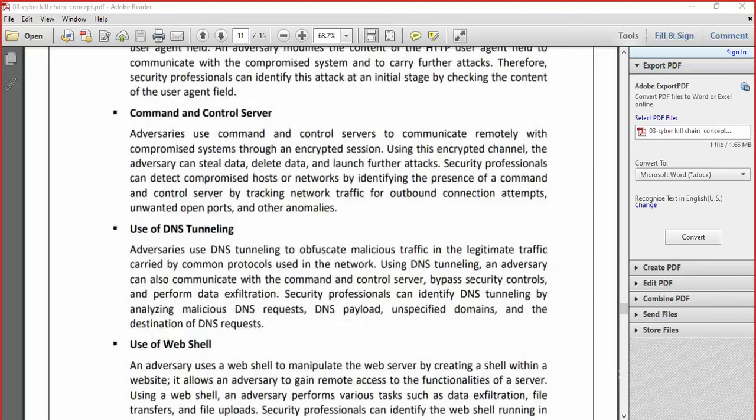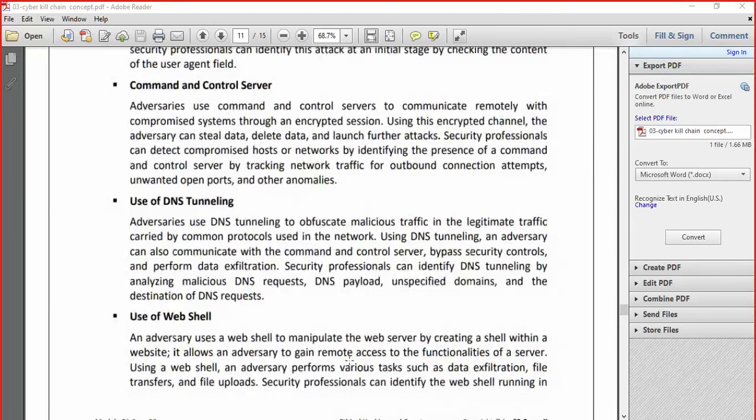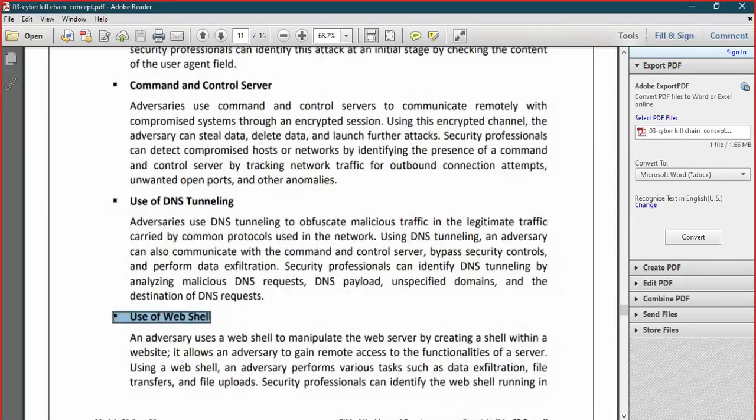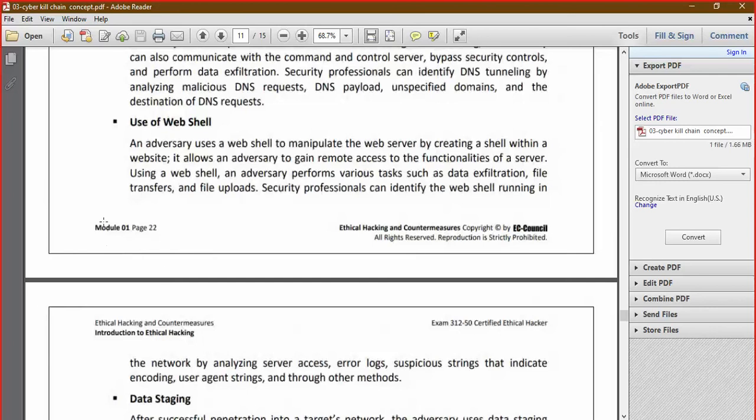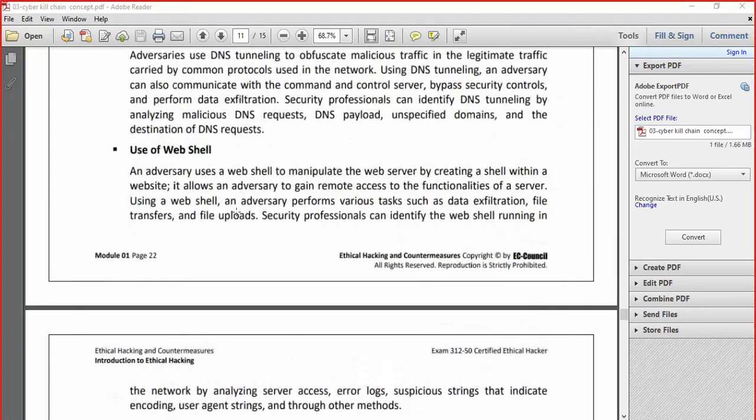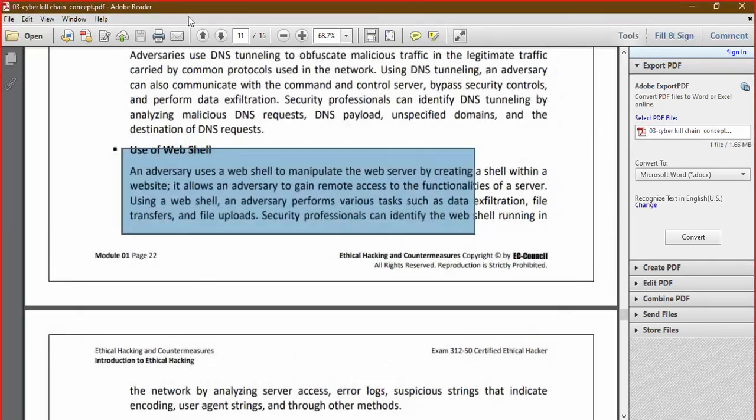The thing after this is use of web shell. An adversary uses the web shell to manipulate the web. Just hold on, guys. So this is about the web shell.